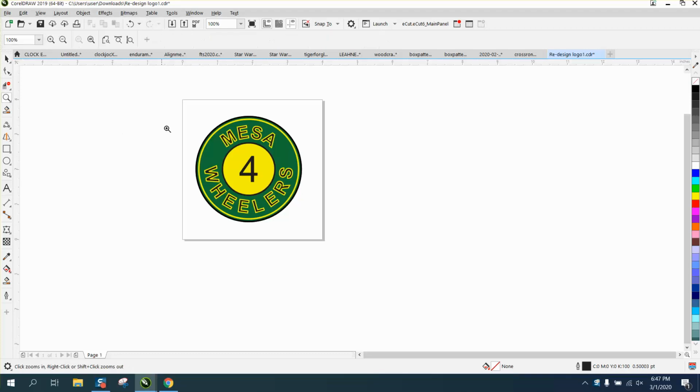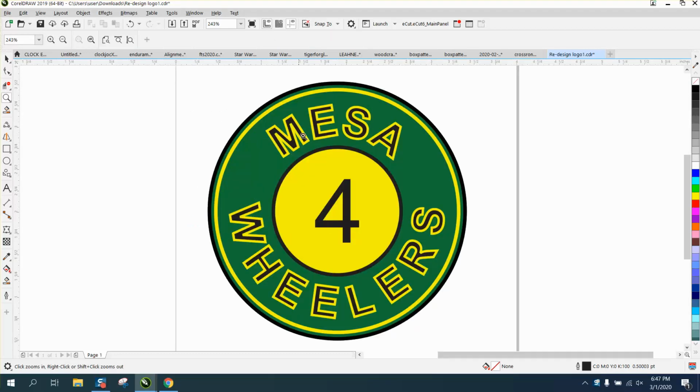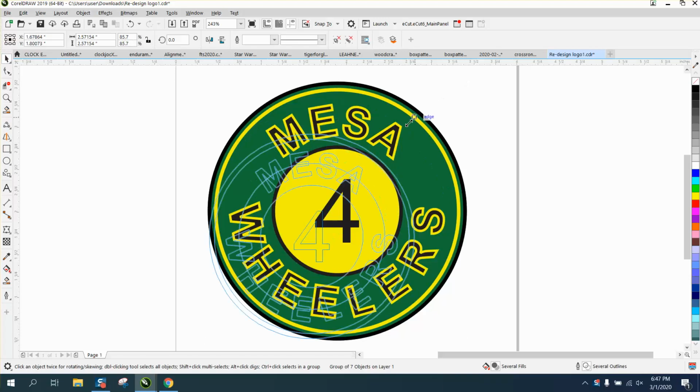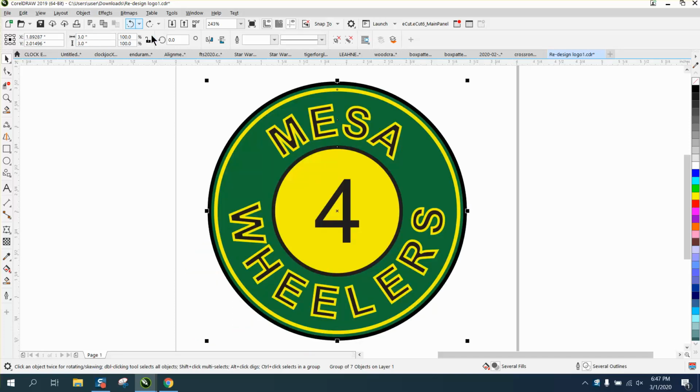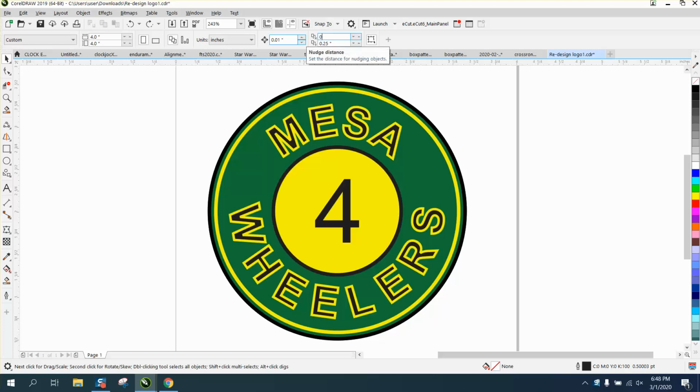Hi, it's me again with CorelDRAW Tips and Tricks, and somebody sent me this logo. When they resize it, they are having trouble because they're losing some of the detail, and the green circle's bigger, and on and on. So first of all, young lady, set your nudge factor on 0, 0.